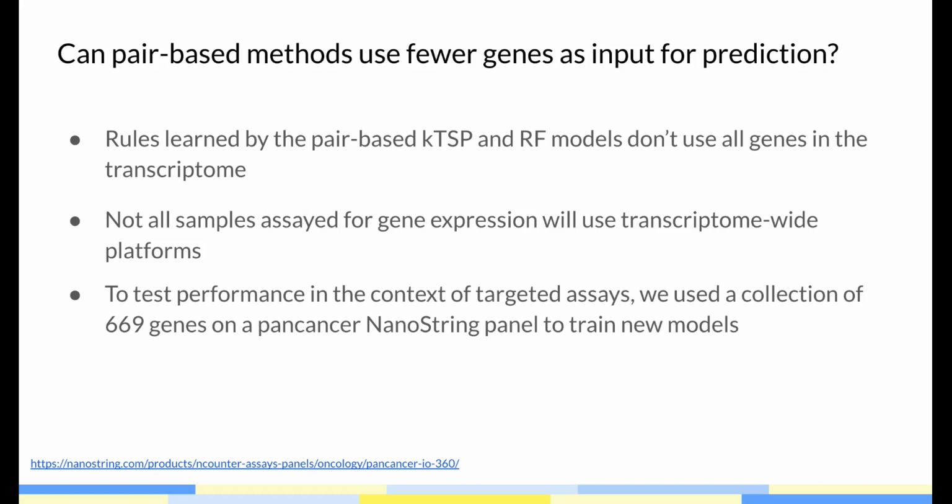Now, can these pair-based methods use fewer genes as input for prediction? We know that rules learned by the pair-based KTSP and random forest models don't use all genes in the transcriptome, and not all samples assayed for gene expression will use transcriptome-wide platforms. So to test performance in the context of targeted assays, we use a collection of reduced genes on a pan-cancer nanostring panel to train new models.